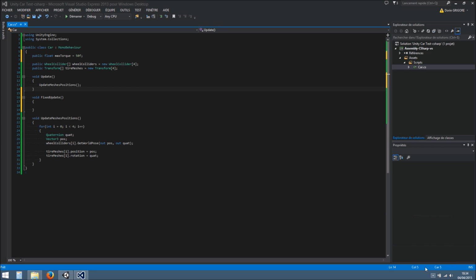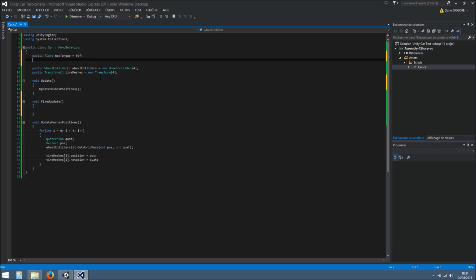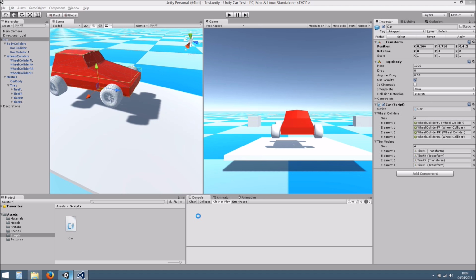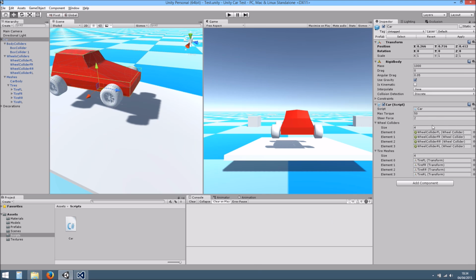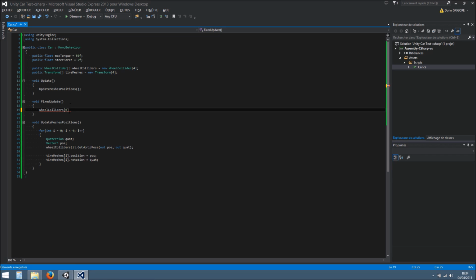So now we are gonna create, the max torque is to advance, and we need the steer force. Public float steerForce equals maybe 2. So let's apply the steer first, and it's only gonna be applied to the front right and left tires, which is logical for this vehicle. So wheel colliders 0 and 1: 0 is front left and 1 is front right in here.